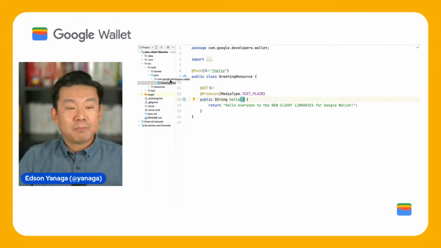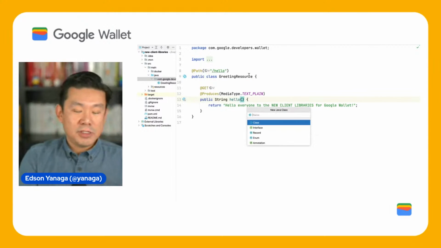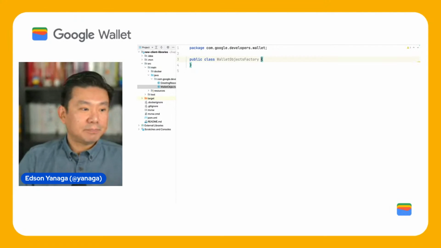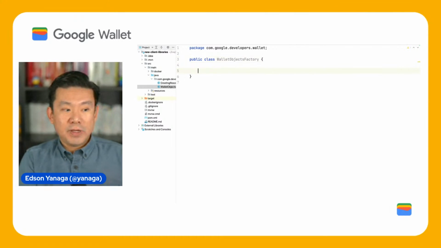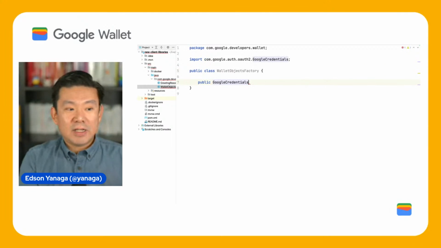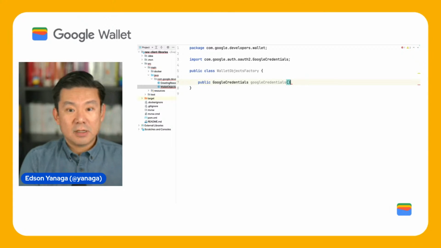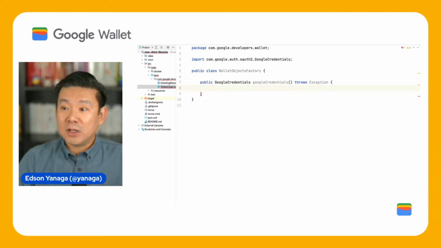So first, I need to create the dependencies. If you're using Java, I'm going to create here a WalletObjectsFactory. It's going to be a class. And this one in particular is going to produce two things for me. I need to return the Google credentials, which means the stuff that I use to authenticate. Google credentials. And I'm going to throw an exception because, well, this is not production code, so I don't want to handle it.